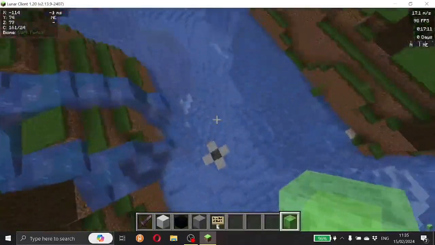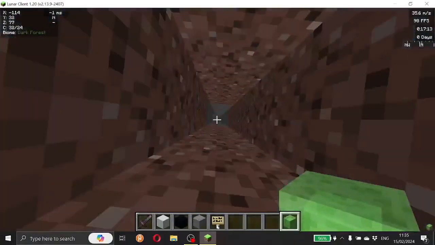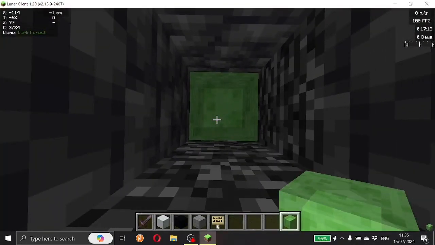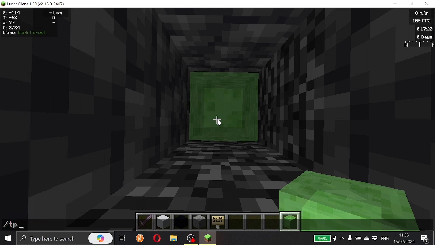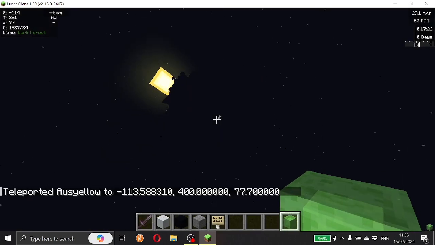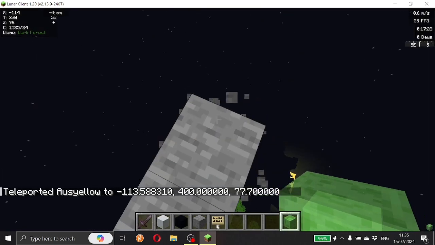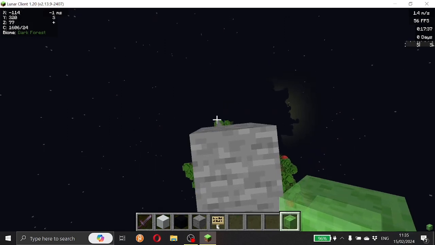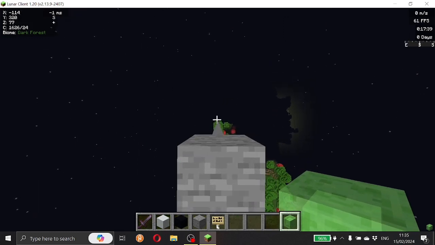in the drop-off. Now, let me just head all the way down to here. Alright, the bottom of the world. TP tilde 400 tilde. Right here to the top of the world. This is build height. We are at 320 and we were at minus 63, I think.